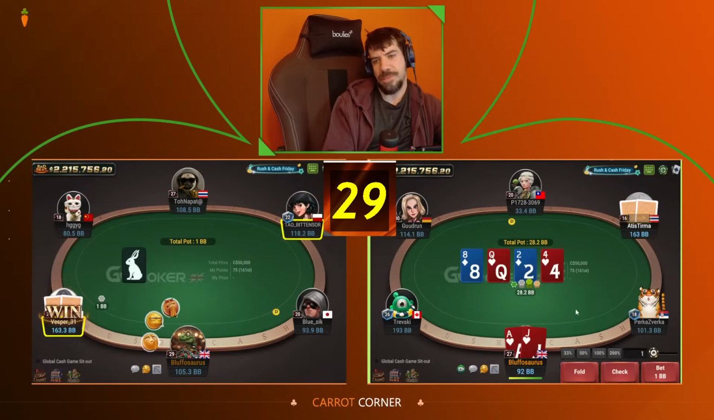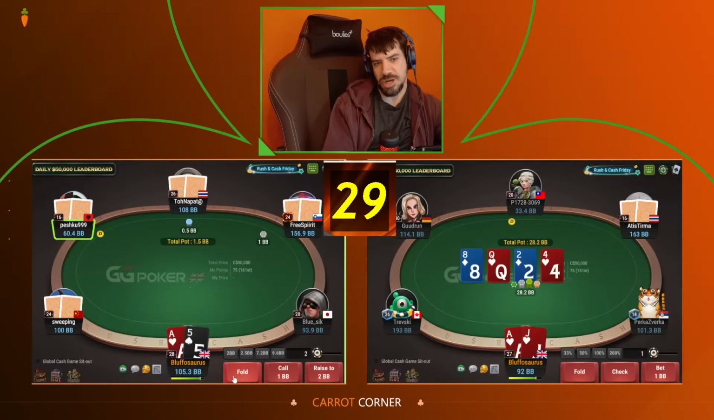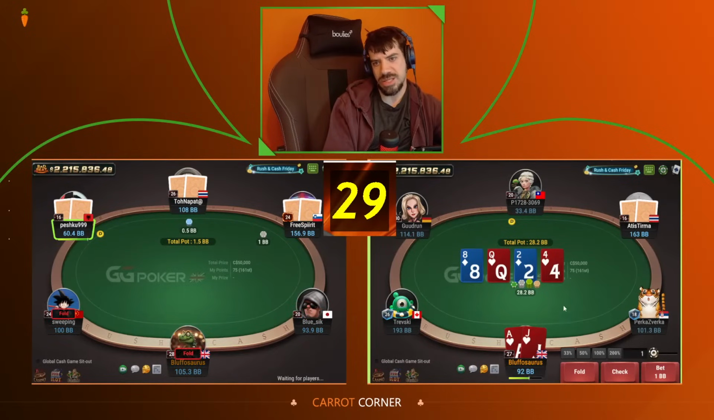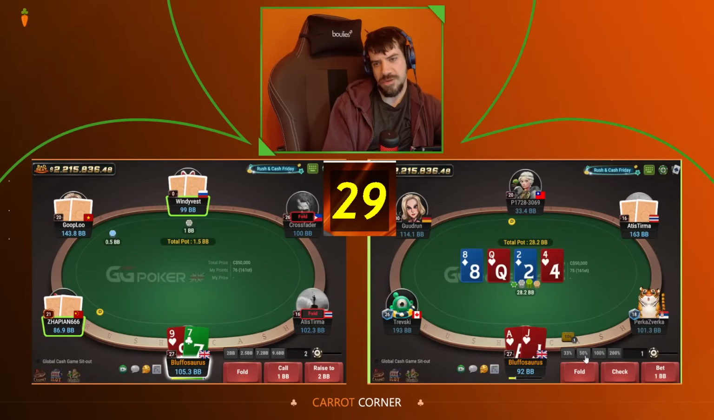So we get snap called here. Absolutely snap called. Another place edge comes from is noticing timing. I think when we get snap called on the flop, the likelihood that we get bluffed, we get jammed on the turn is much lower.